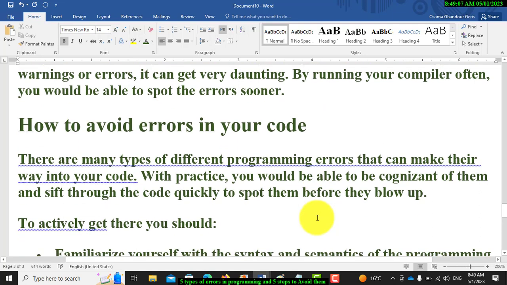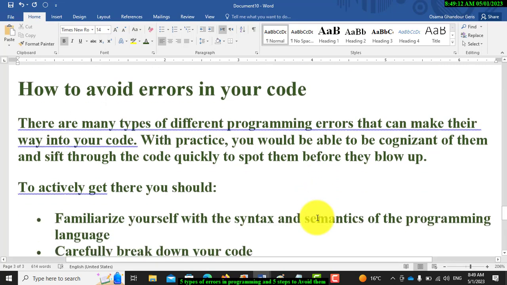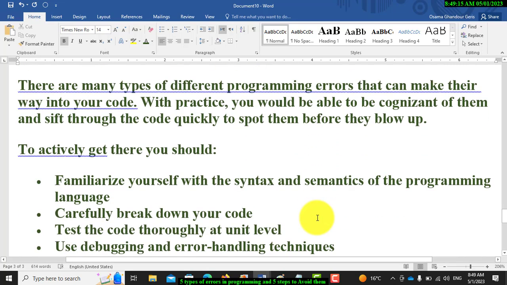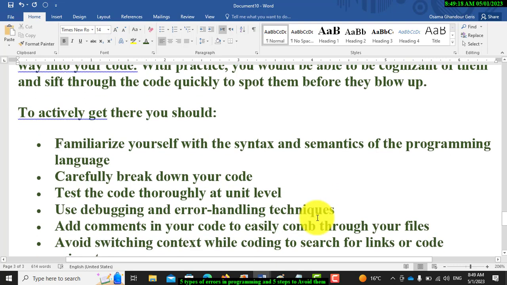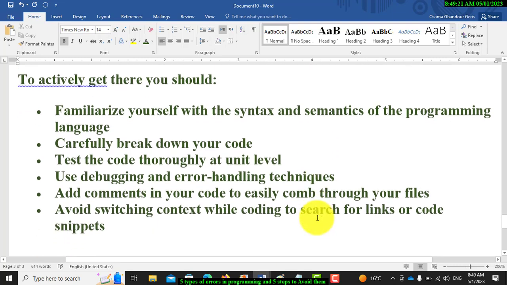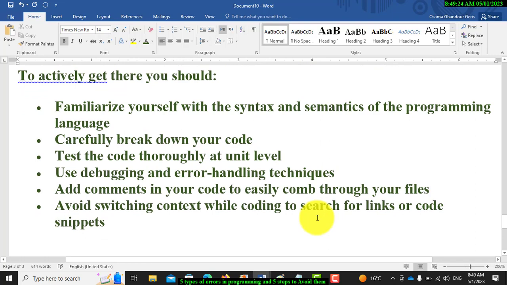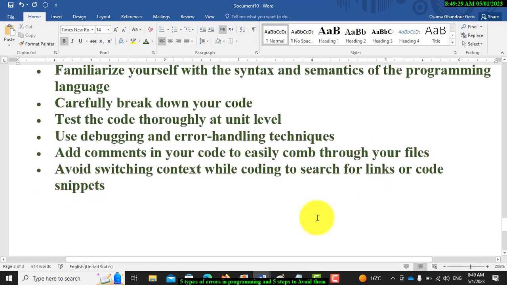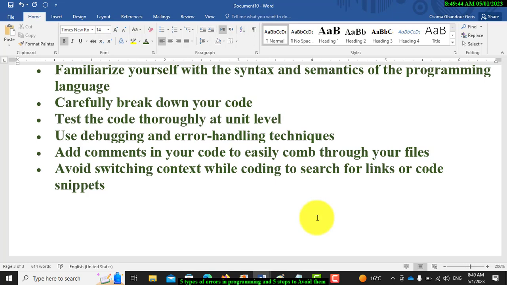How to avoid errors? We said, especially in every case, how to avoid errors, but here's the summary of avoiding these 5 steps. The first step is familiarize yourself with syntax and semantics of the programming language. Second, carefully break down your code. Third, test the code thoroughly at unit level. Use debugging and error handling techniques. And fourth, add comments in your code to easily comb through your files. And last one, avoid switching context while coding to search for links or code snippets.